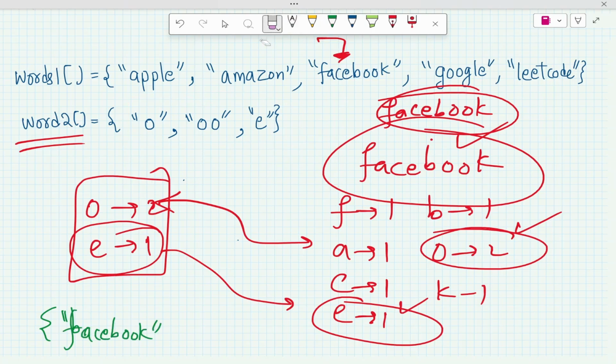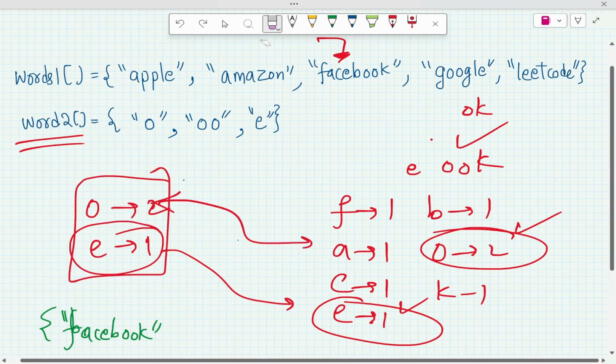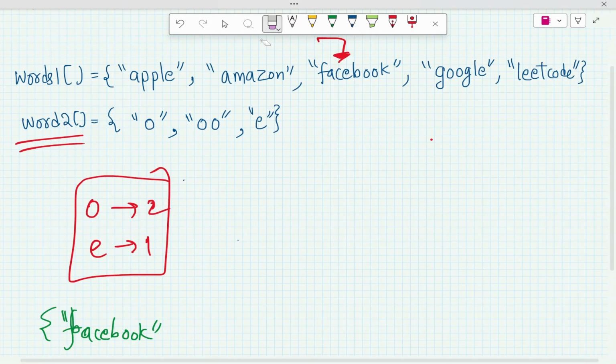Okay, let's go to the next example. Now the next will be Google, and this Google, let me mark it.